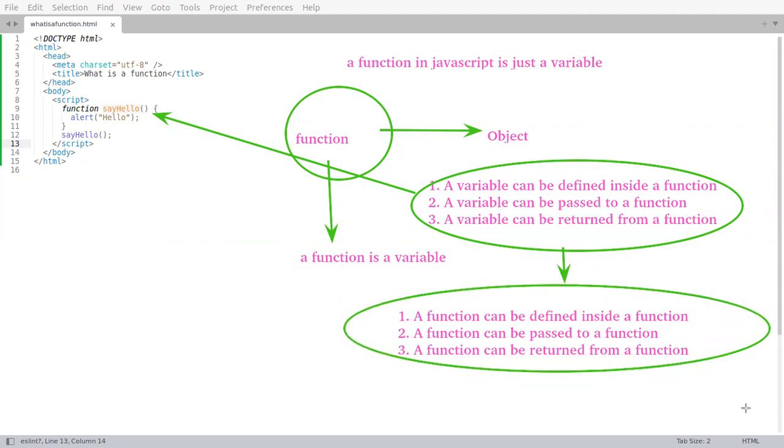This is what we are going to do today, because a function essentially is just a variable in JavaScript. Always remember it, because most of JavaScript is actually based on it.